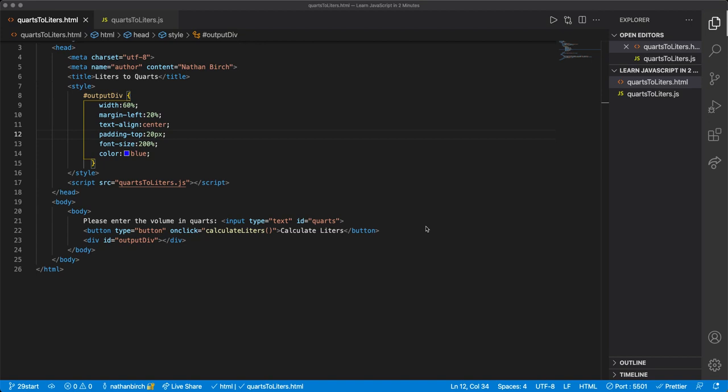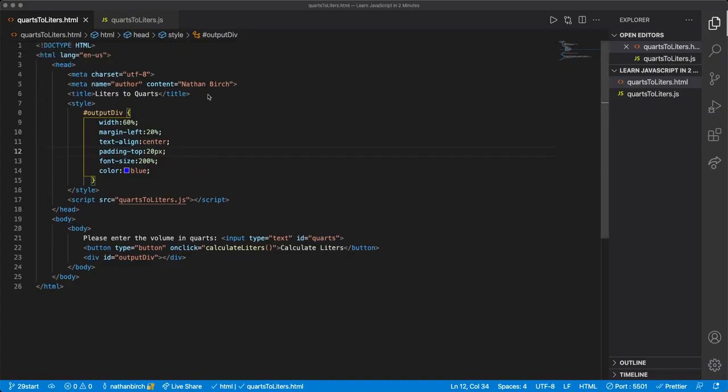For our next program, we're going to go ahead and convert quarts to liters. Okay, so you will find this starting code at the top of the description below. You'll notice here that I do have a little bit of styling. This is saying that we'll go ahead and style the ID output div when that comes up. So we'll see some nice blue color there. We're already referencing our JavaScript file.